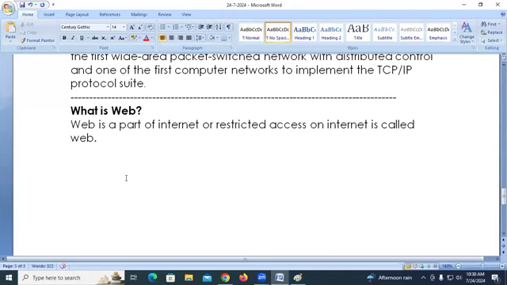For example, suppose we take Netflix. Is Netflix the same for India and US? No. The movies displayed in Netflix here are different from what the US gets. Is it restricted access or not? Yes. But it is available on the internet, but it is restricted access. That is what you call web. So web is a part of internet, or restricted access on internet is called web.